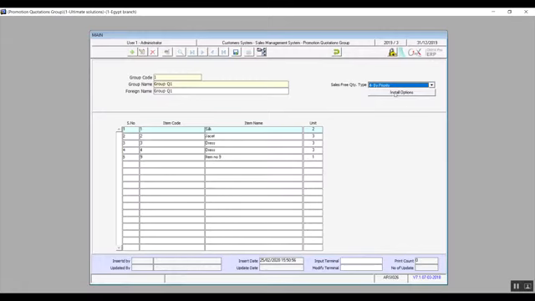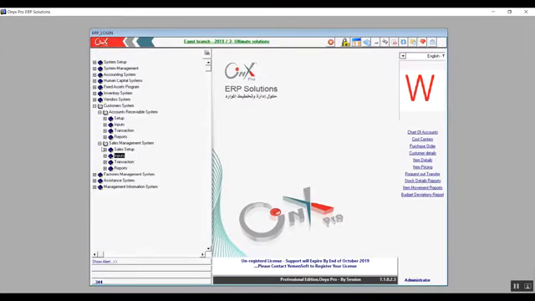Alright, so we finished the inputs actually, and now we'll talk about the transactions. So we'll close this screen and move on to discussing the quotations. First screen is promotion quotation.